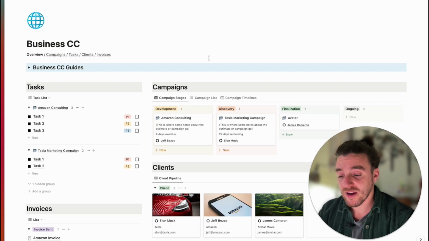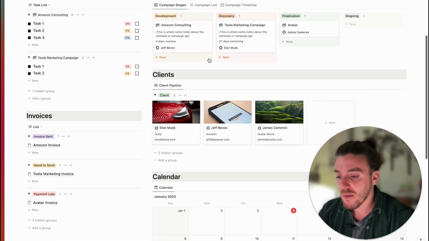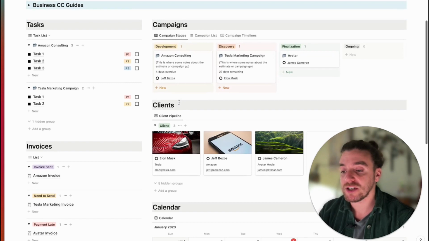So this is a template that I've created within Notion to manage my freelance design business, and this will also help give you an idea of how you can organize and style Notion once you get the hang of it. But each of these sections here are actually databases that I have linked and contain a ton of different information.